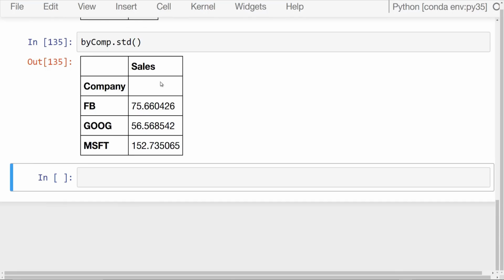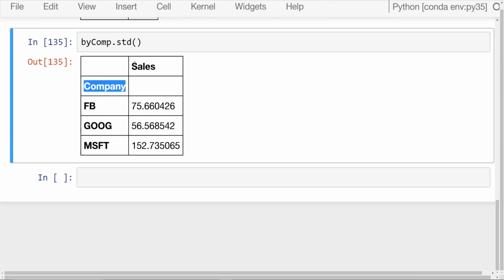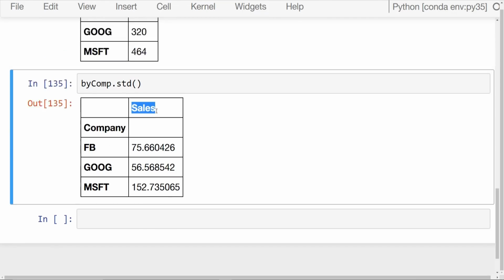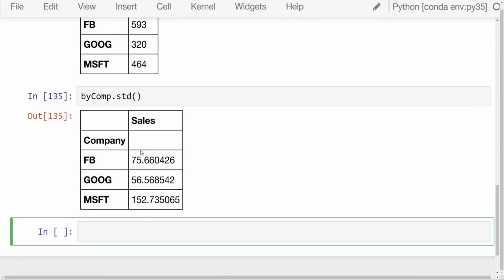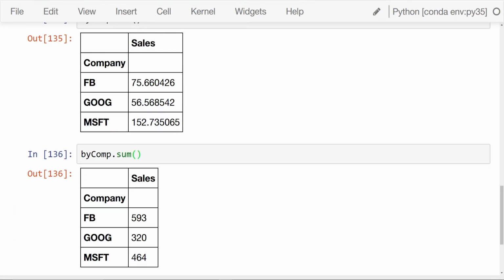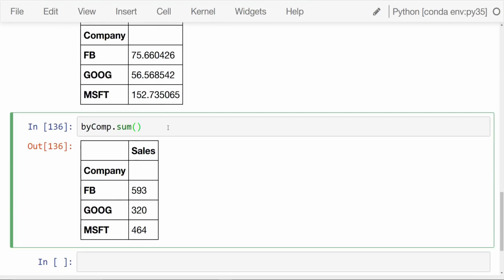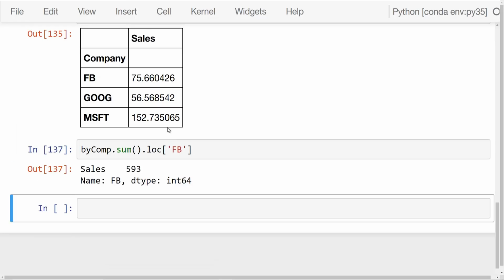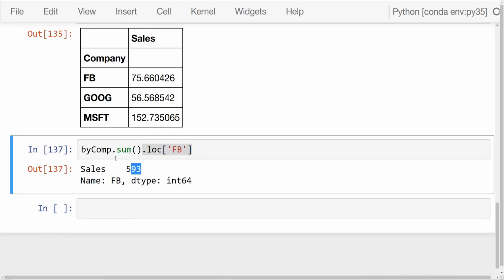And you should notice that what I get back is an actual data frame with an index called company and the column value of sales. And that means I could do stuff such as index off of this. So I could say byComp, let's go ahead and sum up all the sales by company. So I have that sum of sales by company, and then I could even call something like .loc FB. And that gives me the sales sum of Facebook.